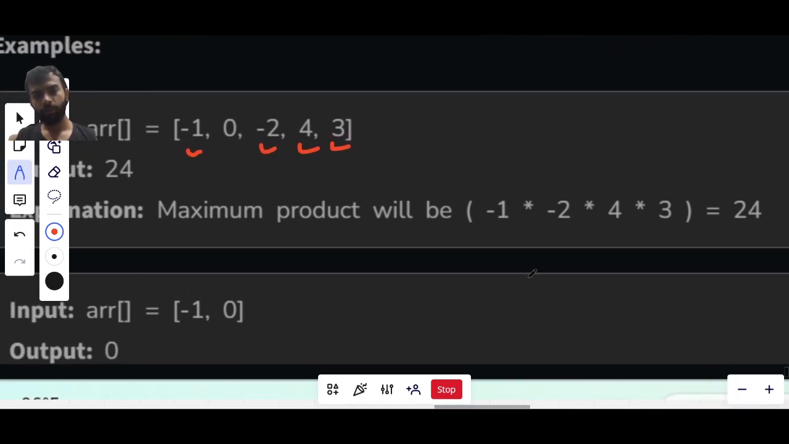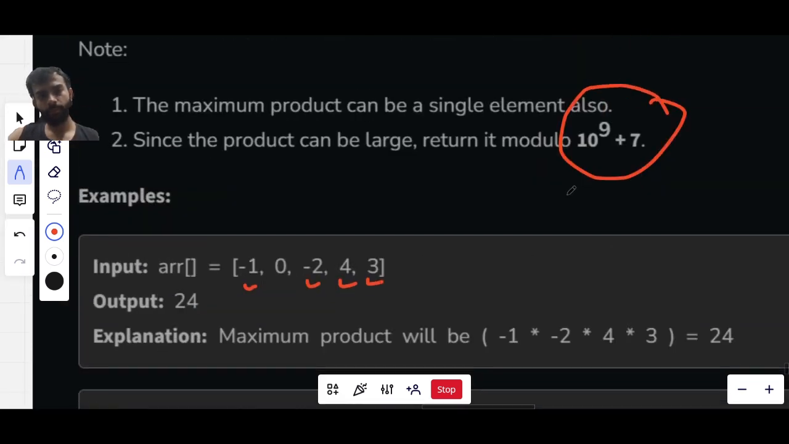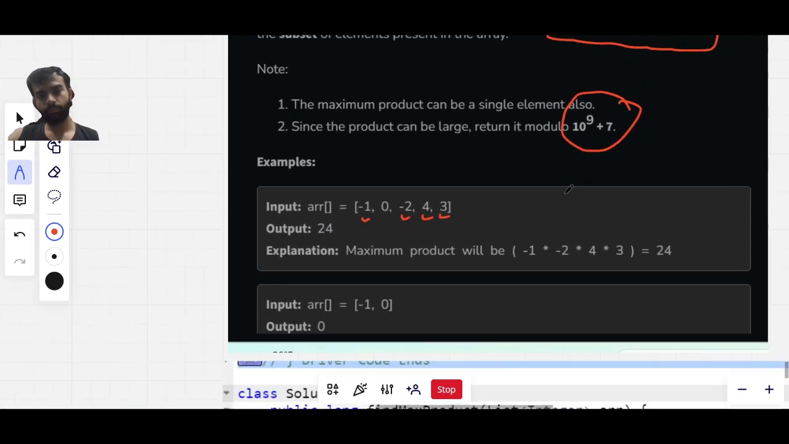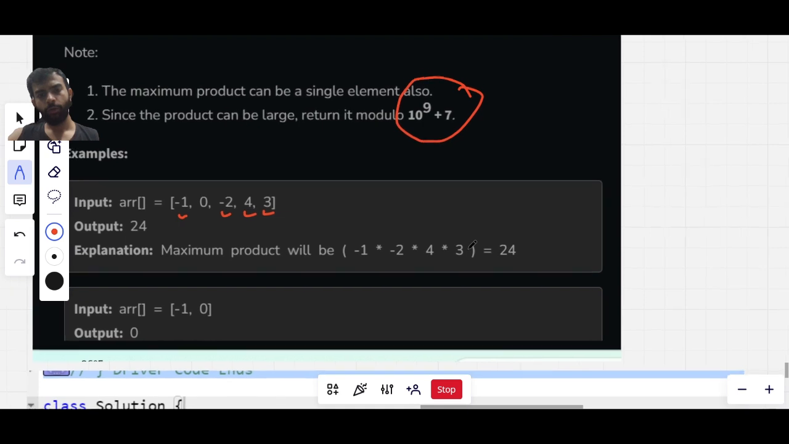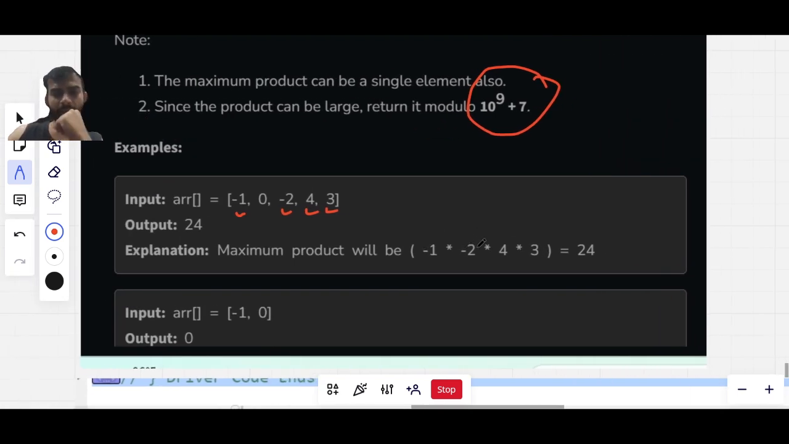If I carefully see this, -2 into -1 is 2, 2 into 4 is 8, 8 into 3 is 24. So the product is 24. Just took some time, I was thinking something else. Now what you can see is we have an input array with -1 and 0. When you multiply this, we get a 0.